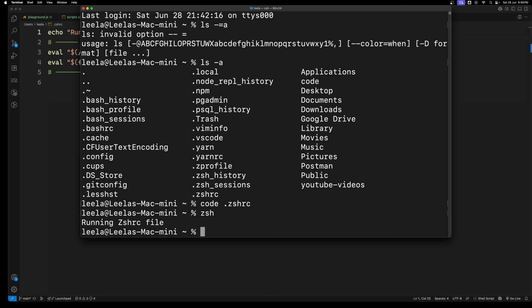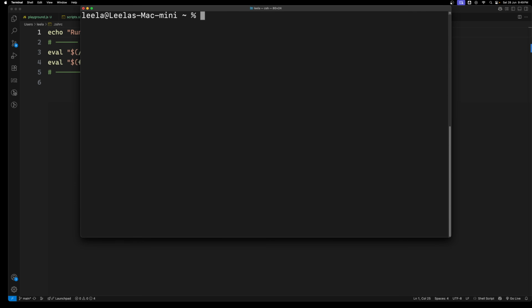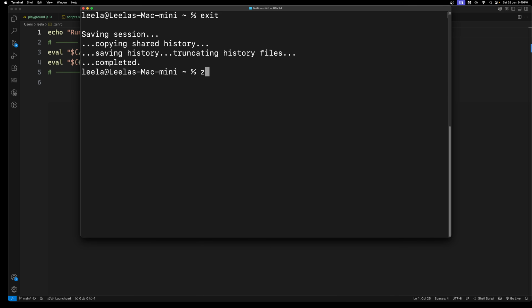Okay, and now if I go to the terminal and try to use zsh, running zshrc file, you will be able to see it. Exit, and again you are able to see it. So zsh, if I try to use it, see, it is running the zshrc file.